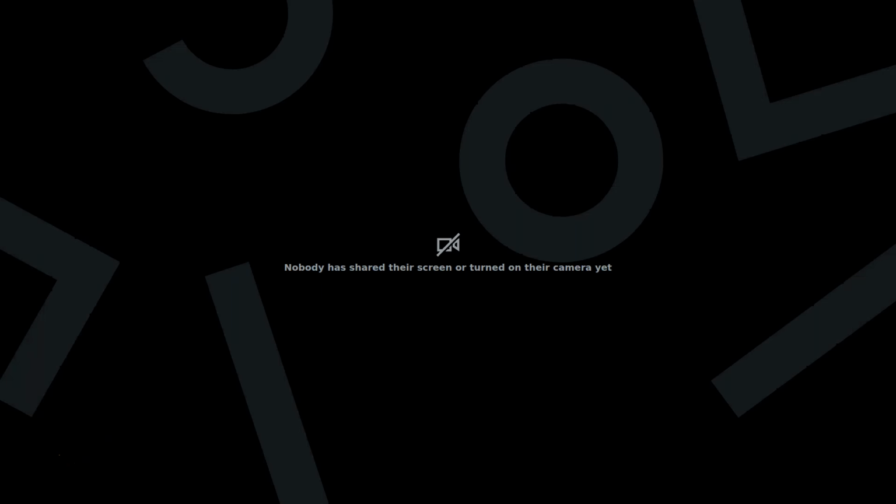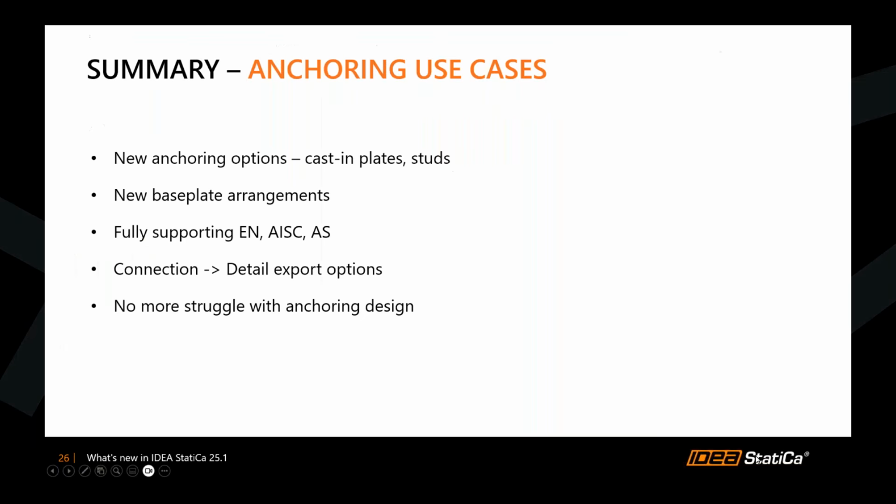Thanks, Steph. Just let me take the presentation back. Thank you for showing us the latest improvements for anchoring. I would like to mention that we see anchoring as a very common issue for engineers. There are many situations when the standard approach doesn't work, like anchoring close to the edge of the concrete or high tensile forces. So IDEA StatiCa provides a solution for this. If you are facing these situations, feel free to test it or try it if you have it already in your license. And just to summarize, what are the new options?